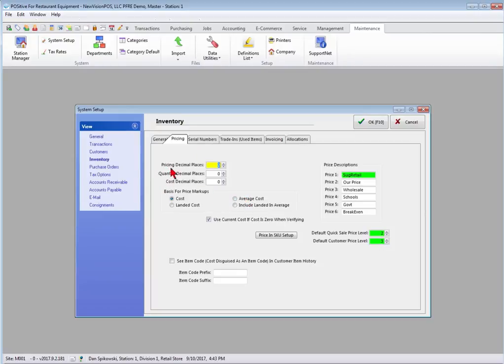For pricing, how many decimal points we want to use for price, quantity. The basis for our markups is going to be cost. And if there does show no cost, we can use the current cost if it's 0 when you're doing a verification. Here's where you set up all your different price levels. If you have a situation where you want to hide your price in your SKU, you can set this up in this area right here. We're saying our quick sale is going to be price level 2, and our customer sale is going to be price level 3.